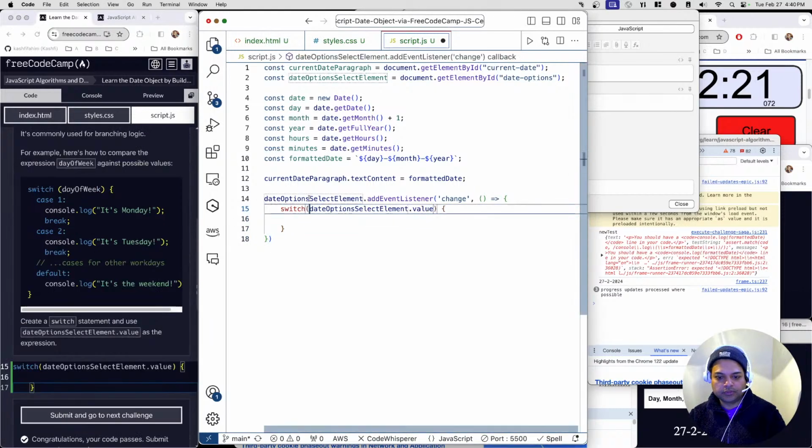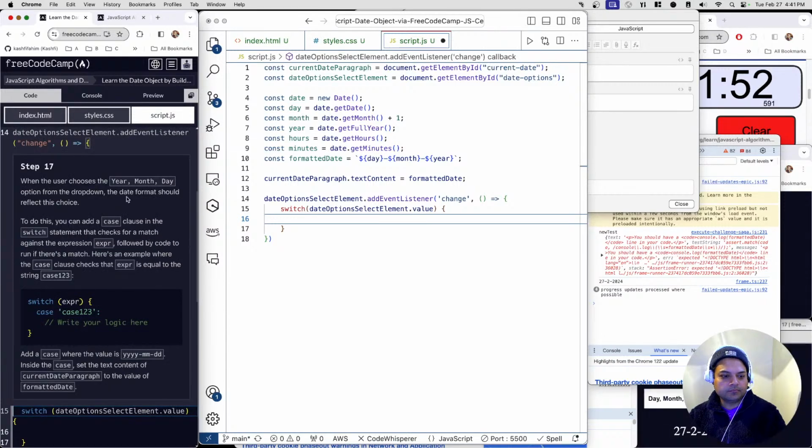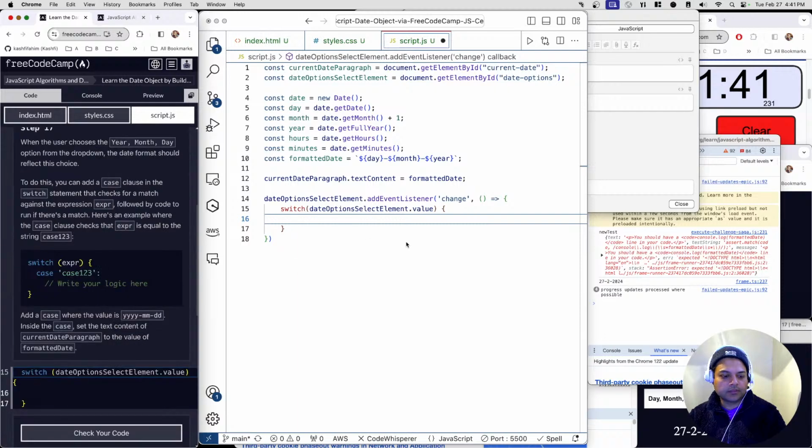So we're connected to this object, and here we're just getting access to the value that was saved in this object. And by using that value, a switch operator is going to read that value, and now we're going to give them options to return something depending on what the value of this is. Alright, the case clause checks for a match of the expression. Add a case, one of the values.